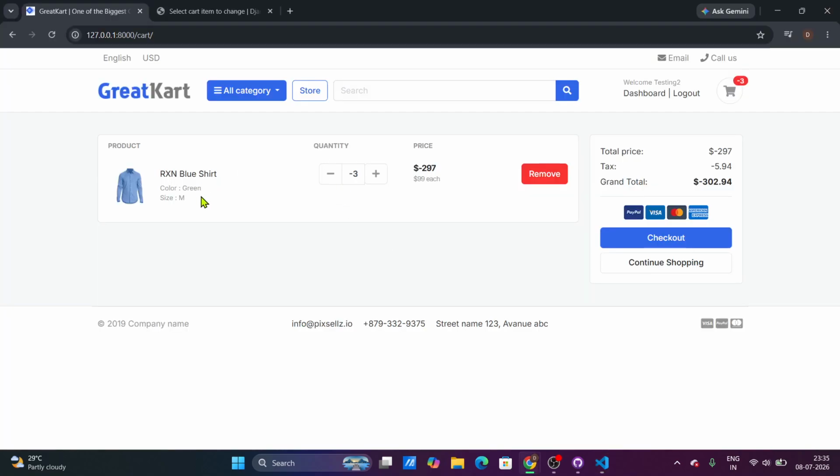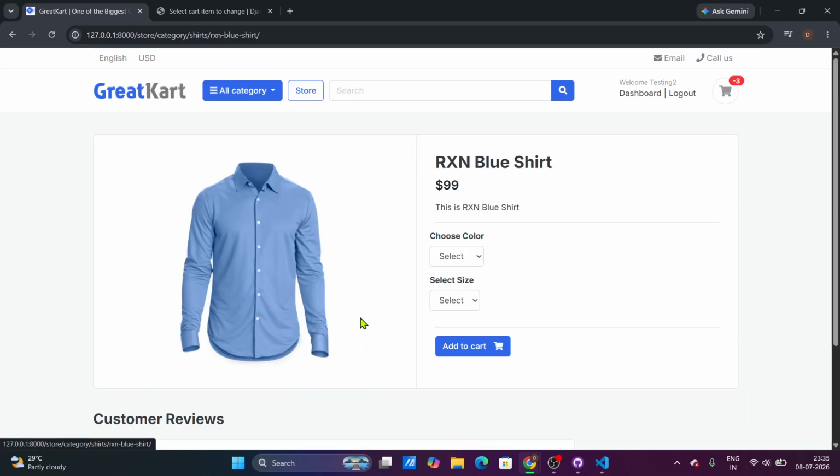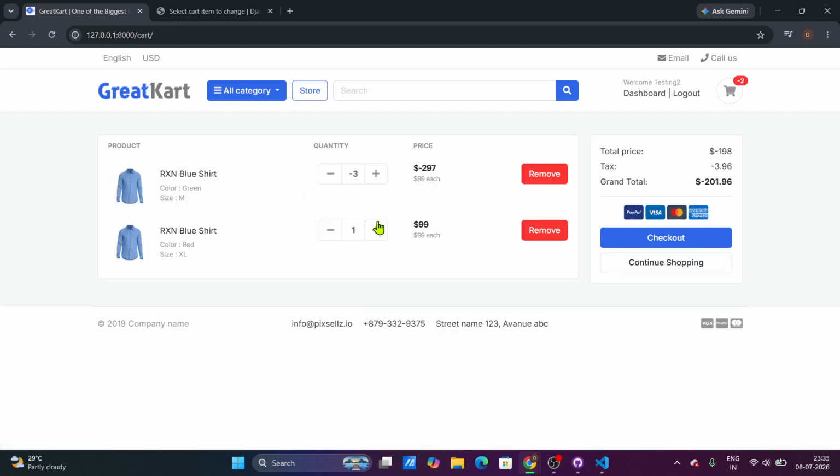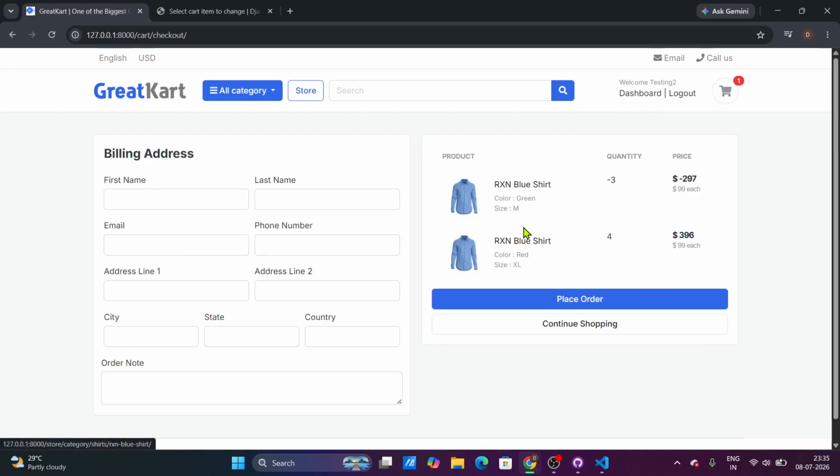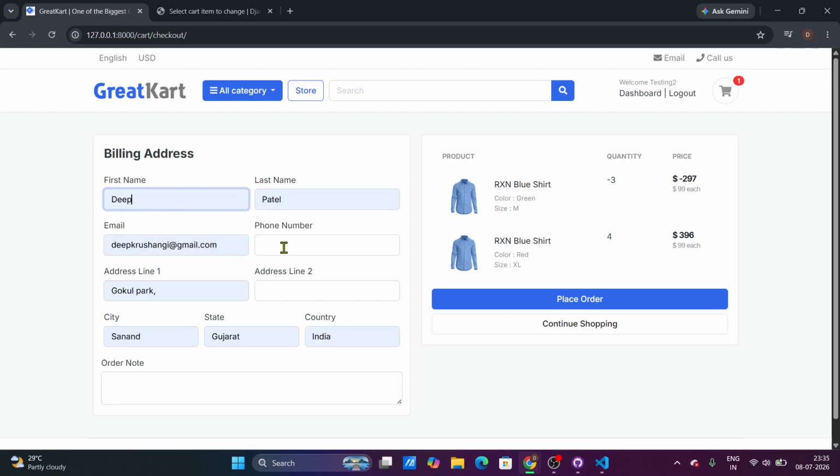If we add another item and keep this green and M variation, let's create red Excel. And now we will make this amount positive. So now it is positive, and the count of the cart is 1. Now if you want to create that object, let's see what happens.